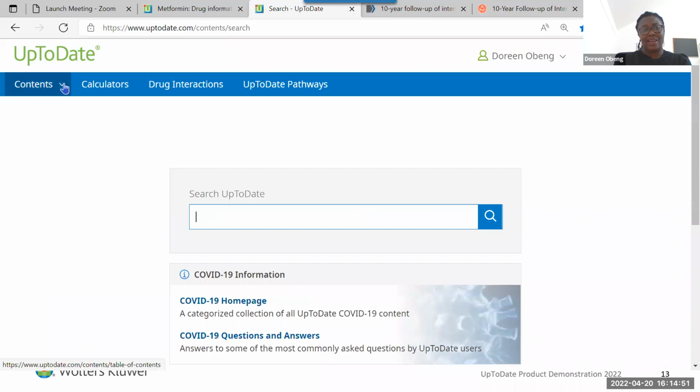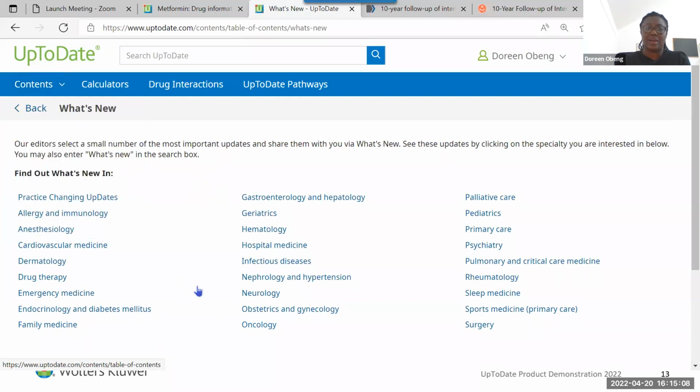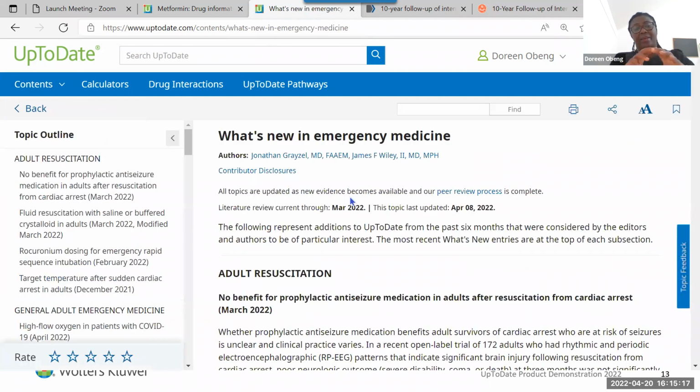Going to the content, as I've mentioned, what's new are new changing updates in UpToDate over the last 6 months, and they are categorized by their specialty. When you click on what's new, you can see the specialties that are available. Let me say, for example, emergency medicine. By clicking on it, I can view within emergency medicine the subcategories that are in it. So adult resuscitation or general adult emergency medicine, etc., etc.